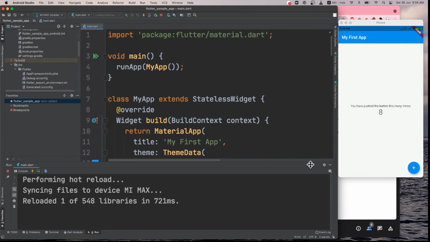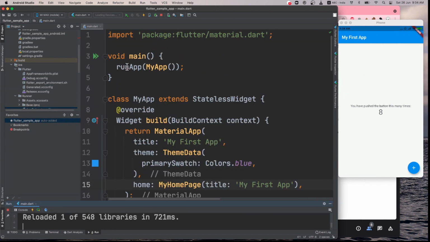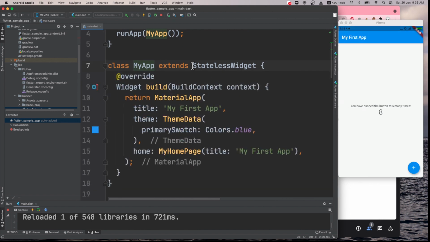Okay, before we go into that, I will show you what it is here. From the main, the entry point is the run app. In the run app, we are passing an object of my app. Okay, and what is my app? My app is a class, and I will come back to what a stateless widget is. But if you see, it's calling this section first.